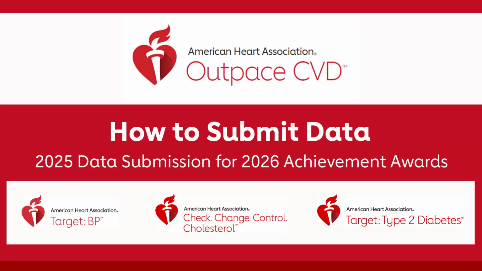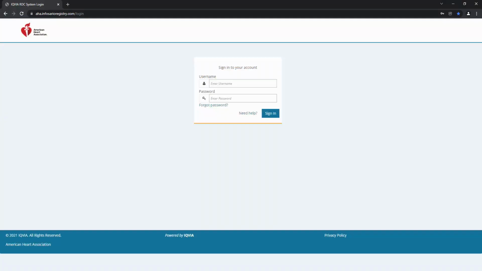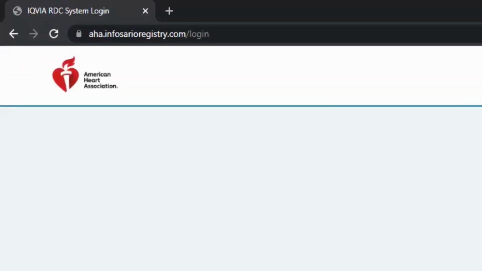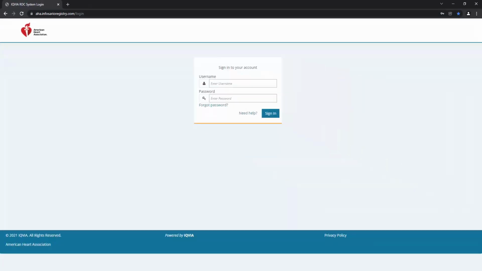This tutorial covers how to submit 2025 data in our online data portal to achieve a 2026 Achievement Award for the American Heart Association's Outpace CVD programs: Target BP, Check Change Control Cholesterol, and Target Type 2 Diabetes. Log into the data platform at aha.infosarioregistry.com/login using the username and password sent to you via email after registering.